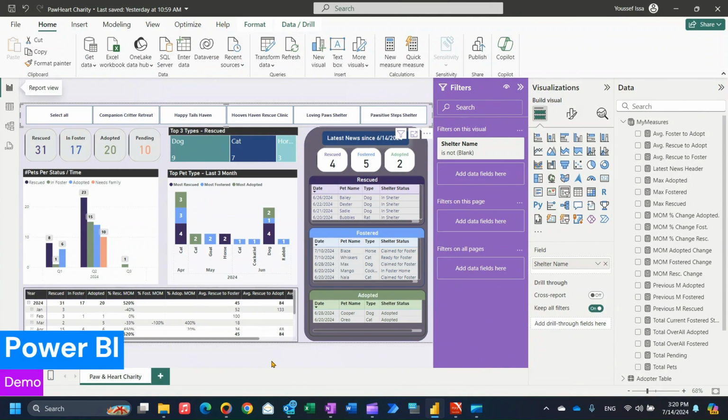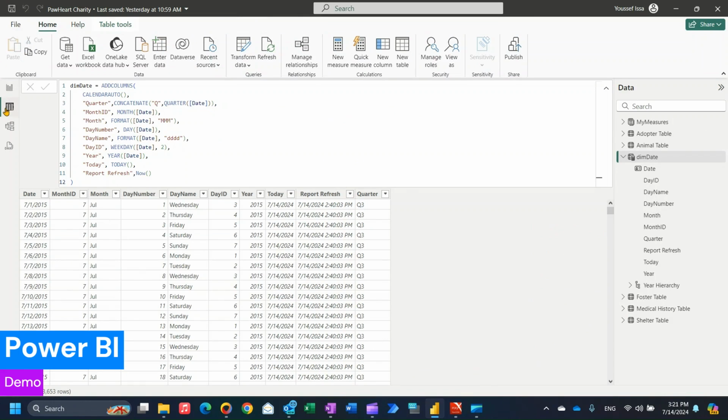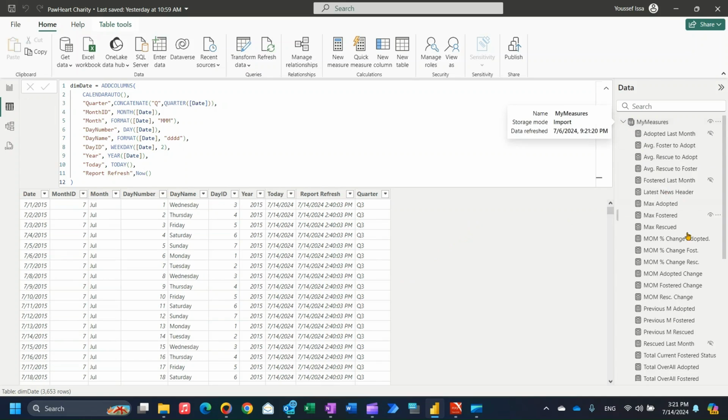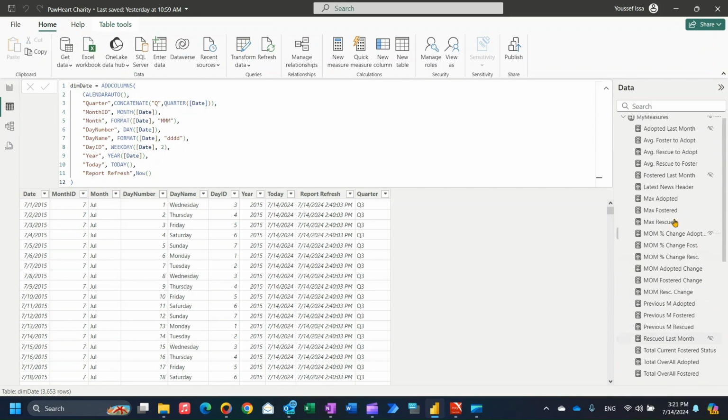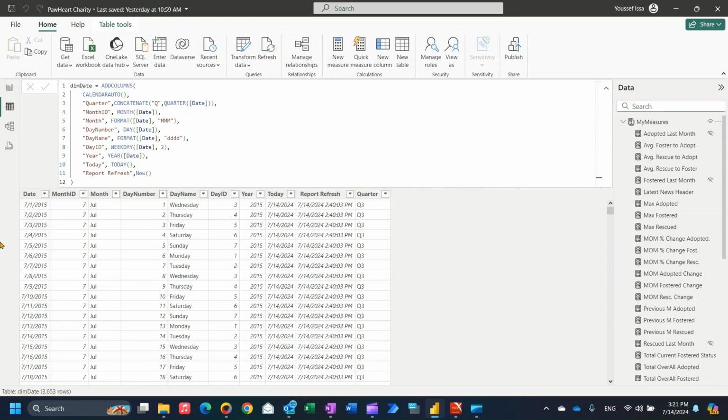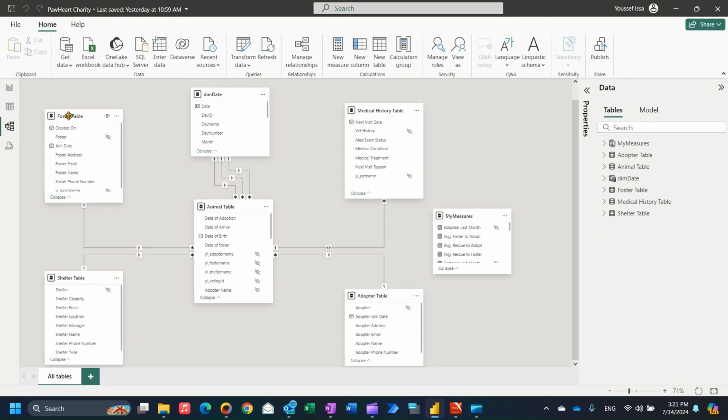Now let's review our Power BI report and go over how it was set up. Let's look at our table view. I've created a date table and also created a few measures that we will be using in our visuals in the report. In our model view, I've connected each of the dimensions tables to our fact table, the animal table, with a one-to-many relationship, and our date table connected to the animal table with one active and two inactive relationships with the foster and adoption date.